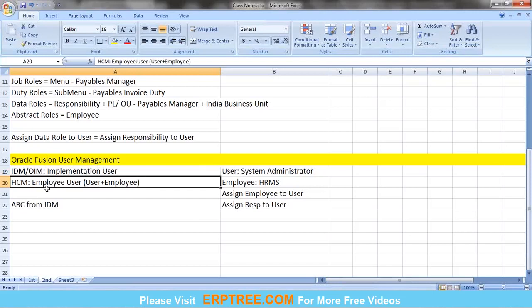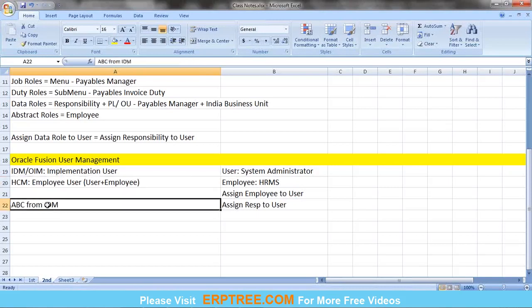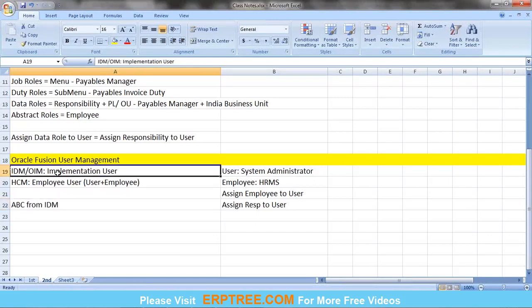But if you want to create the user from HCM, that is nothing but an employee user. In HCM, if you are creating a user, you are creating an employee and a user. And at the time of employee user creation, you have to select the legal entity and business unit. That's how it works, from the functionality, system environment and behavior point of view.